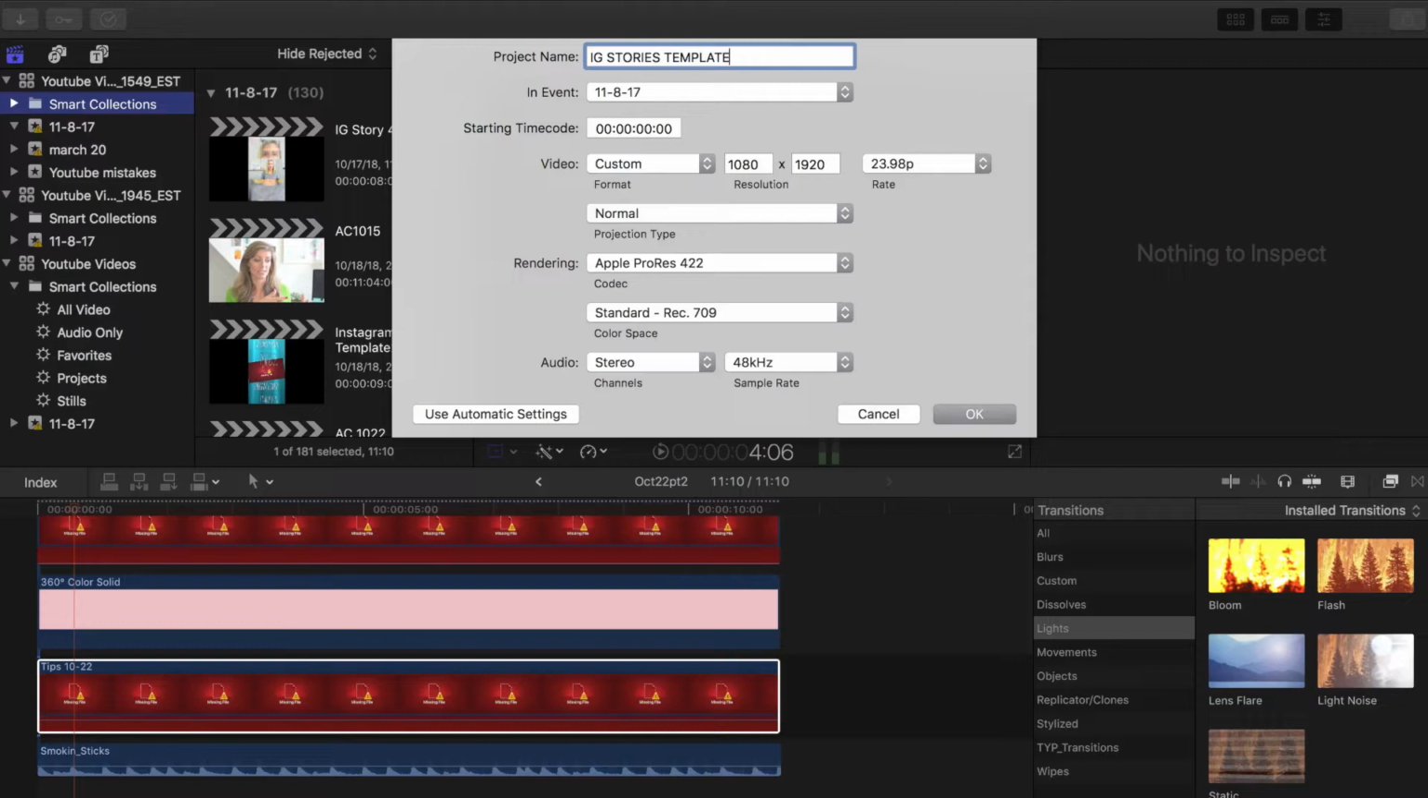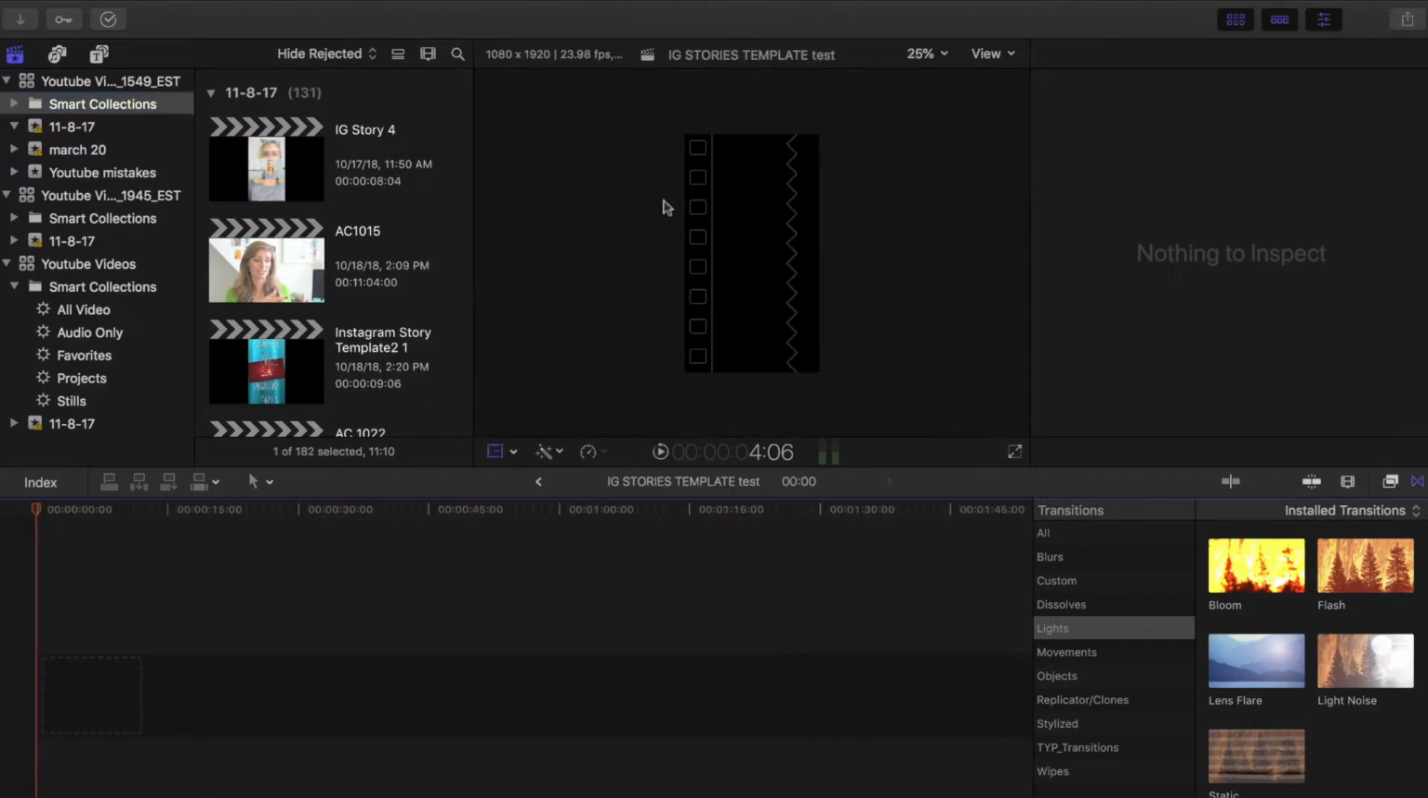I'm going to do test since I already have this one so it doesn't mess anything up. So then you can see you have this format right here because it's going to be your phone basically flipped up and down, so in vertical mode.